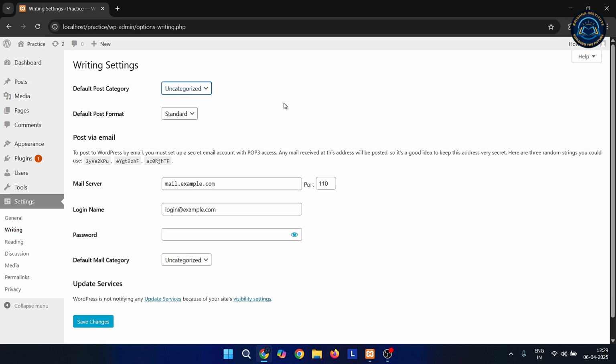Then default post format: what kind of post it is going to display, whether it is the standard one or the side, chat, gallery, link, like whatever type of post we used to create, accordingly we can select here. So this is going to be set as the default one.